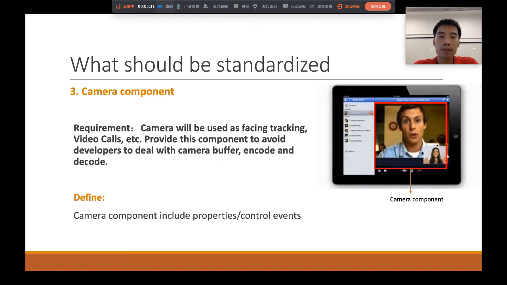Third, camera component. Camera will be used more and more in IoT domain, such as face tracking, home monitoring, video chat, and etc. So, camera as one of the most important part of multimedia component. It should be added to the standard of IoT MiniApp.